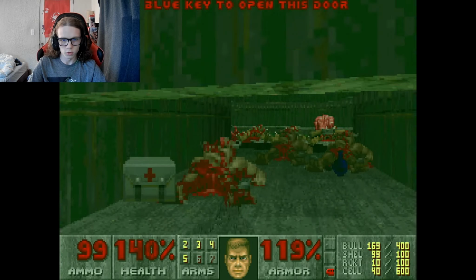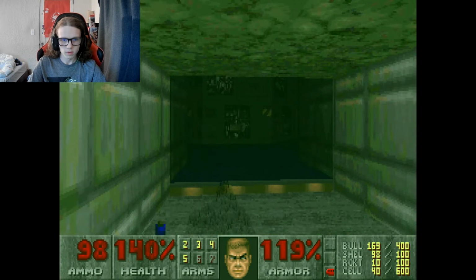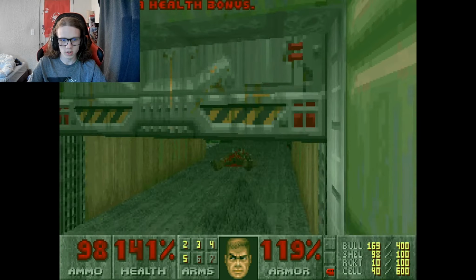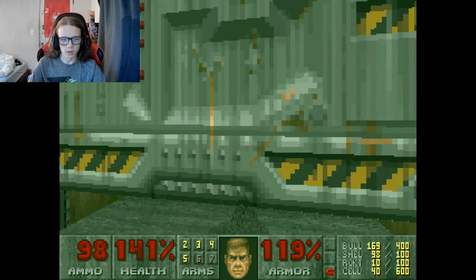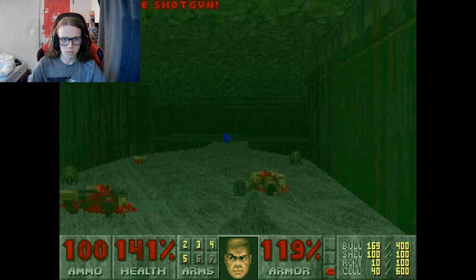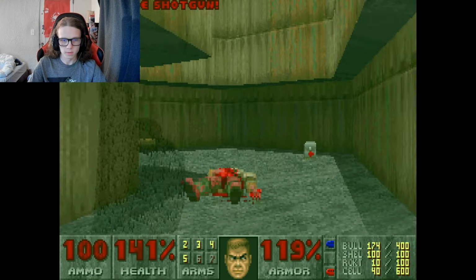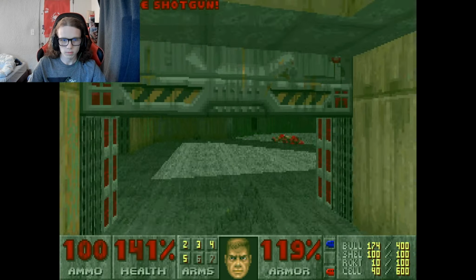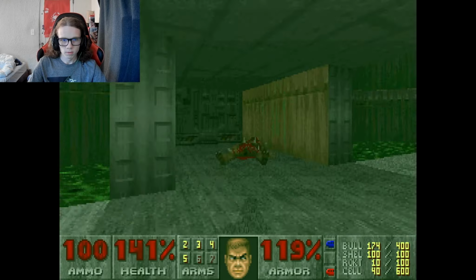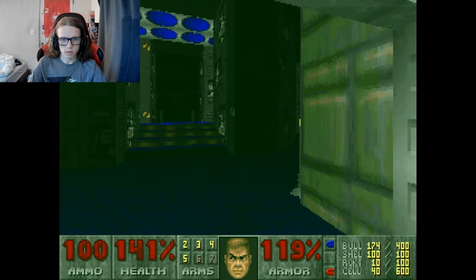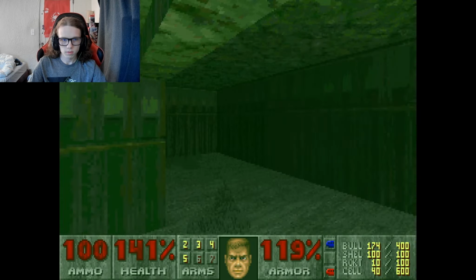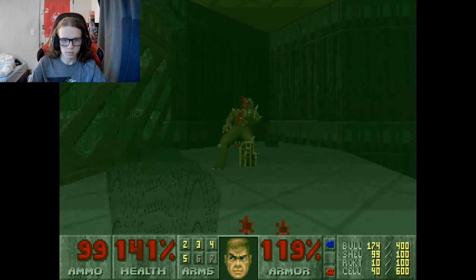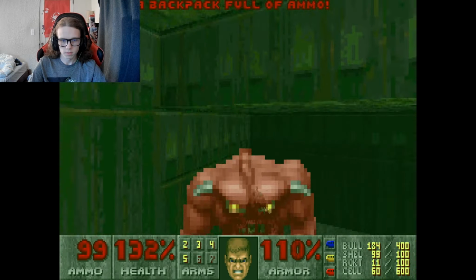Oh, I forgot the blue key. I'm forgetting about your keys, man. This is stupid. Alright, but anyway, that's the key. Right there, now the other key.